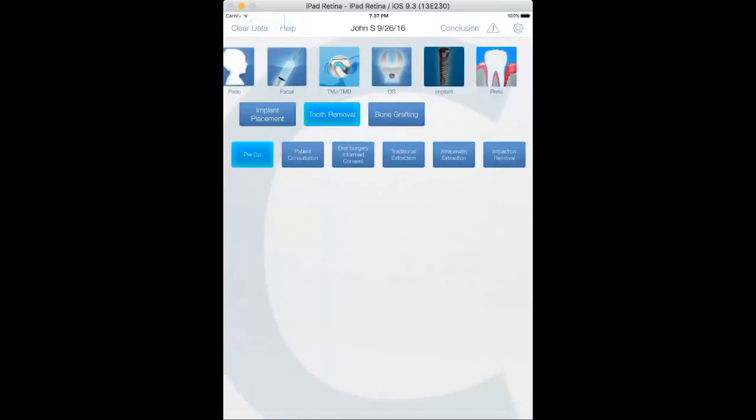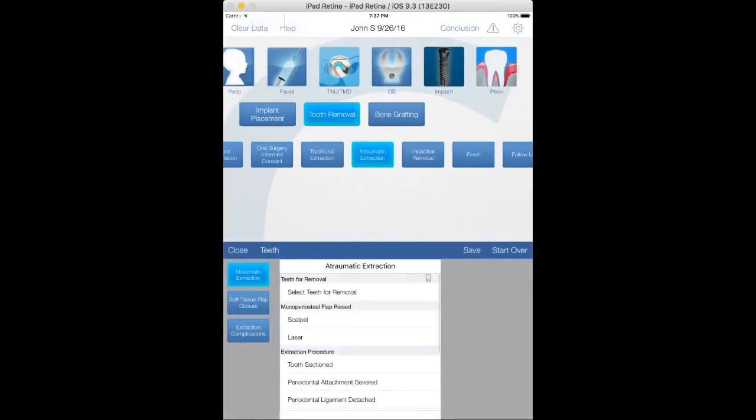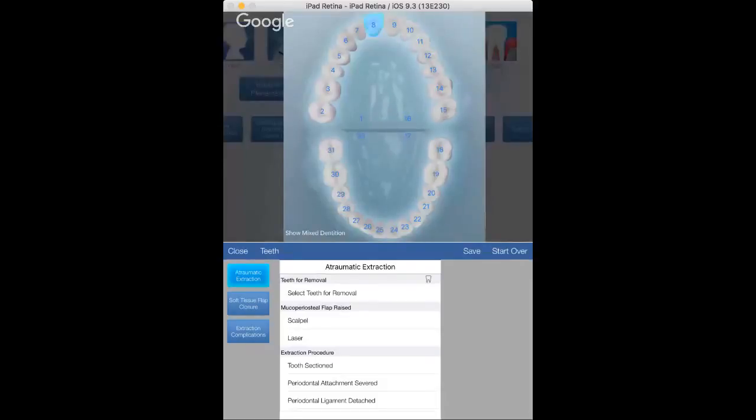Now, patient consultation, they've already been consulted, they've already signed the informed consent, and we can do a traditional extraction, we can do atraumatic or impaction removal. We're going to do atraumatic. So we've got atraumatic, and you can see how we create it now. Once again, you see the little molar icon. I'm going to press teeth. It's asking you to give me a tooth number so I can write a beautiful sentence. Select teeth for removal, and we're going to press number 8.